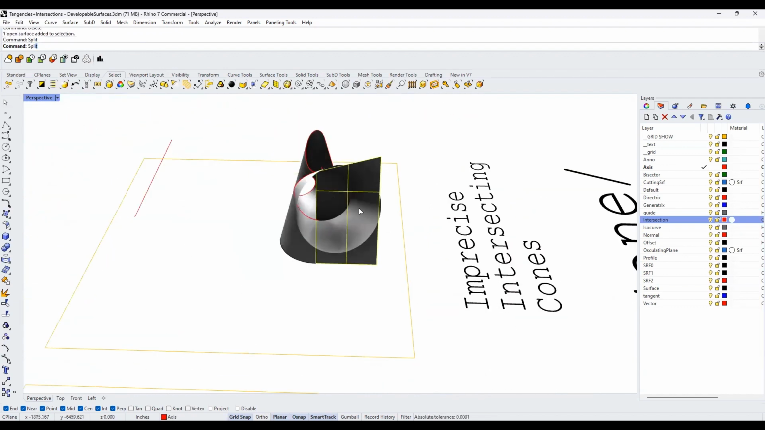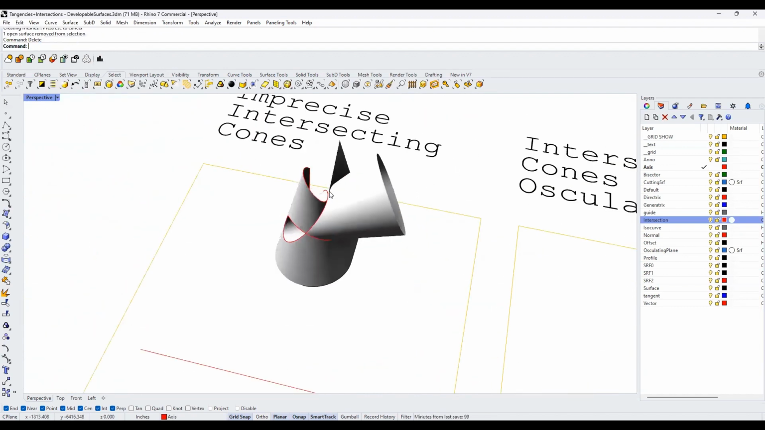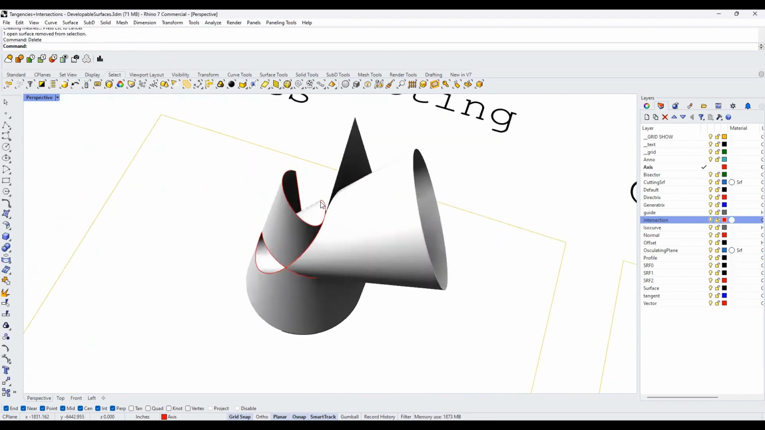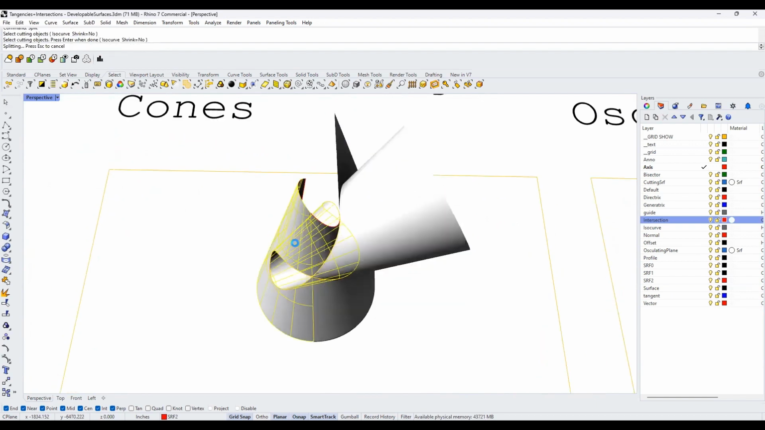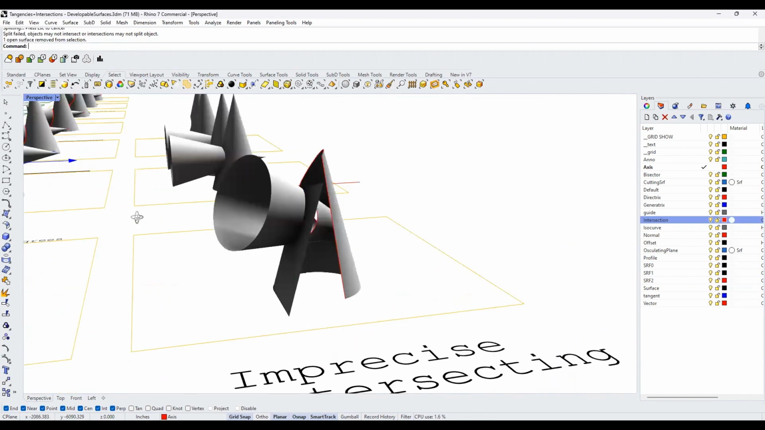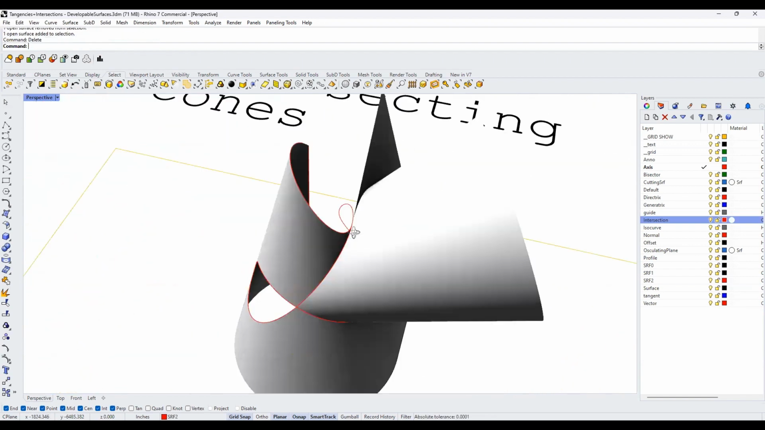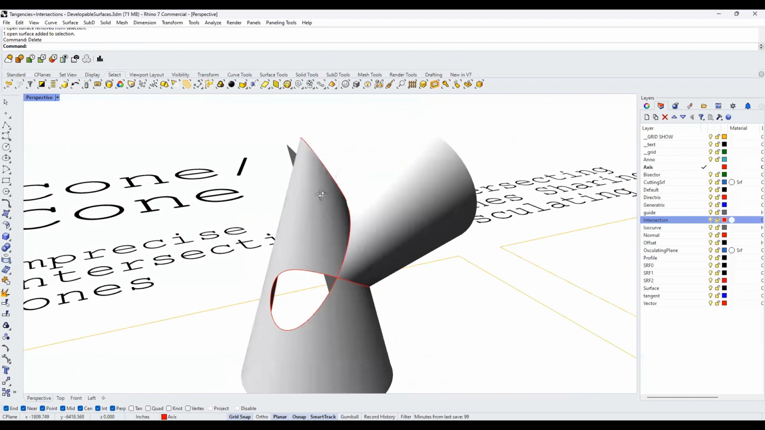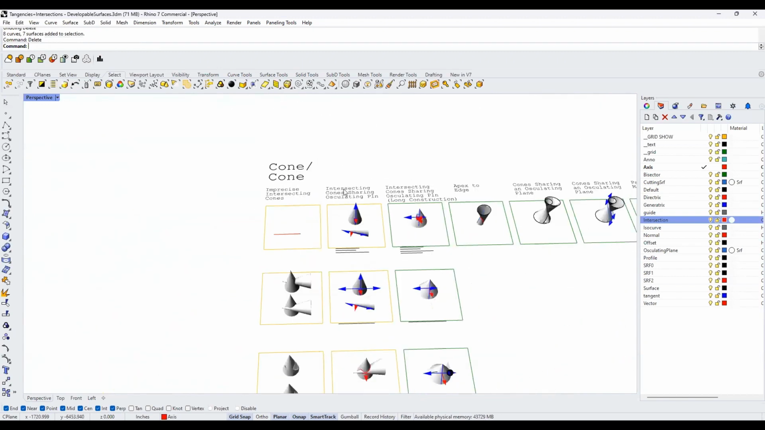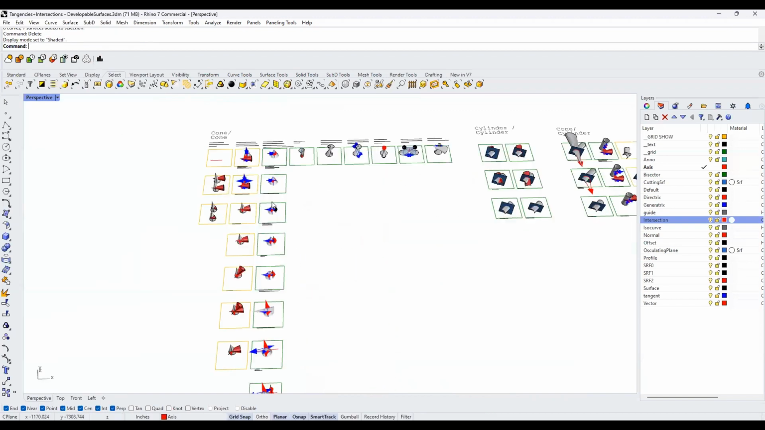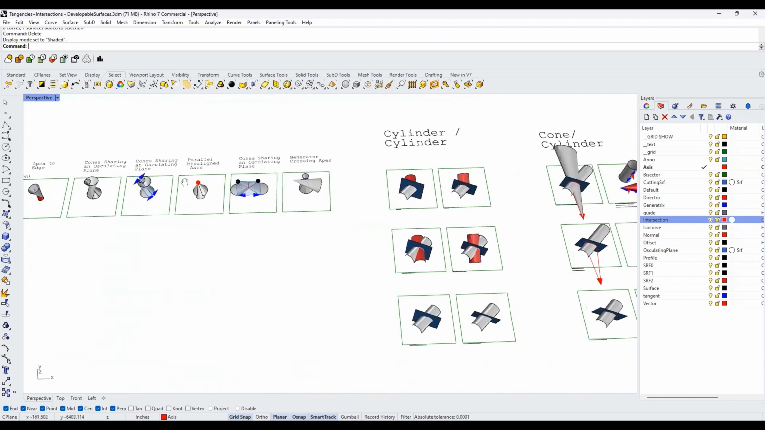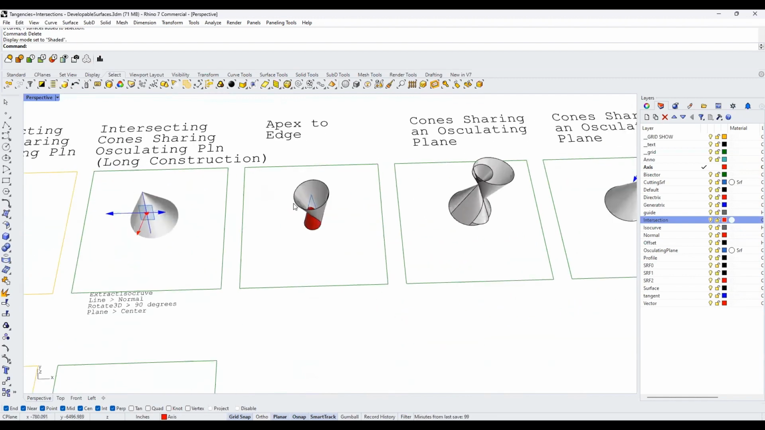So I know that that's still coming out of that moment of intersection. Okay. So obviously this isn't completely resolved, but you get the idea. All right, so that's that type of condition. And these over here are other paradigms of conic intersections.